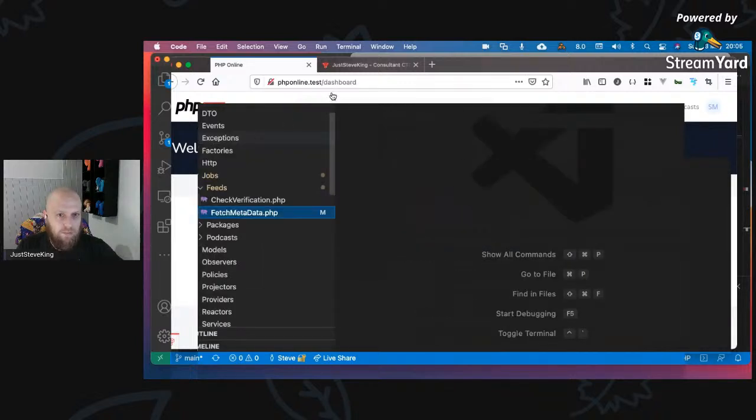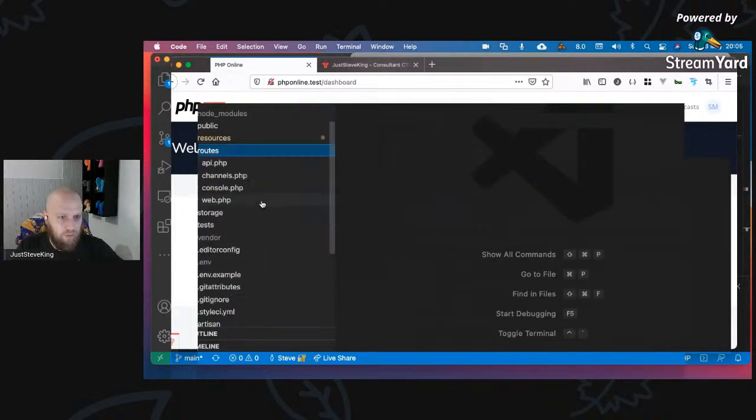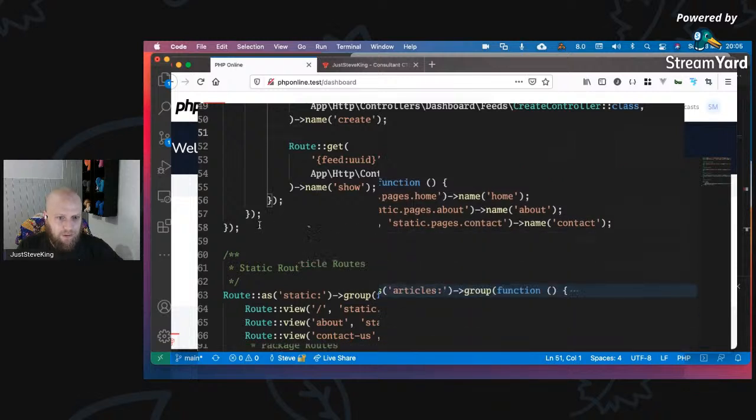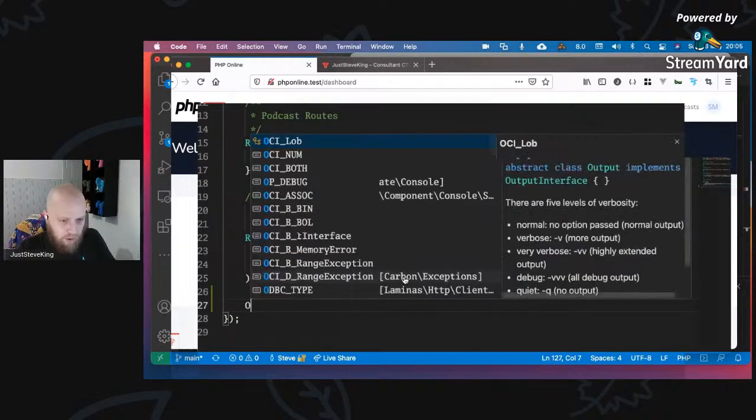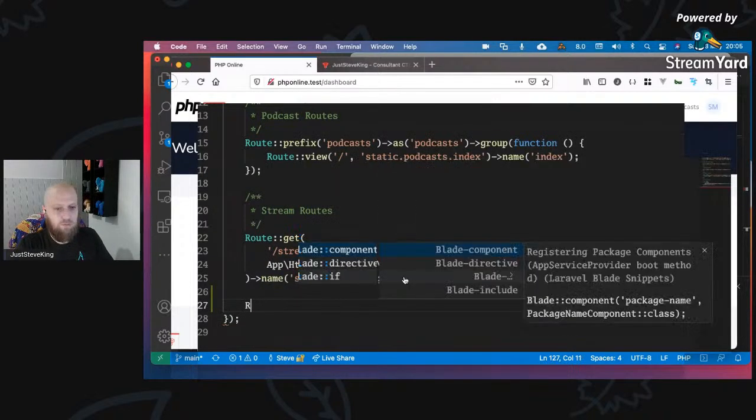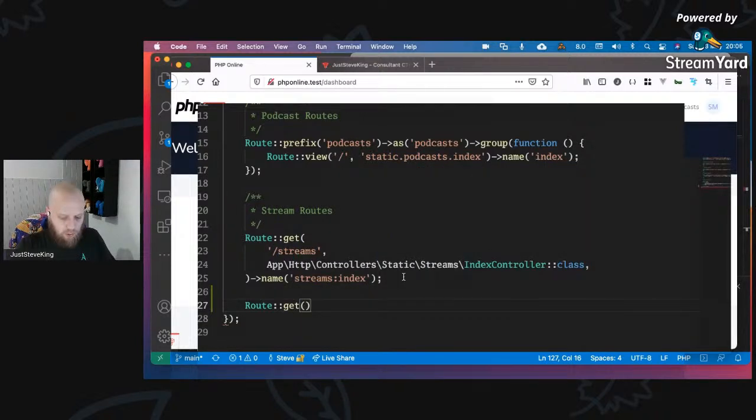So let's worry about just loading up some routes web. Here's our static routes, package, streams. So at the very end, what we're probably going to do is we're going to set a new route. We are going to do a get request, and we are going to say users under the username. And we're going to say profile show as the name.